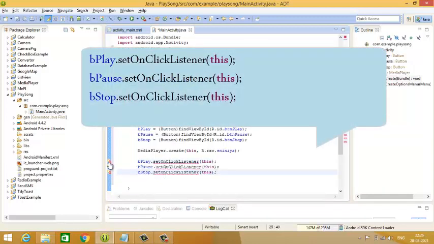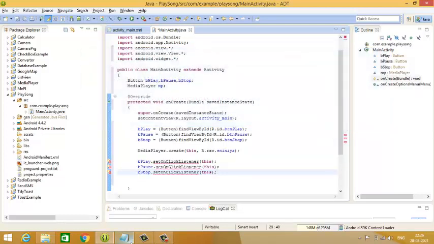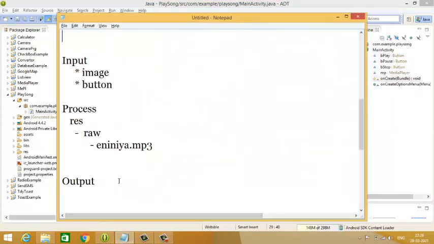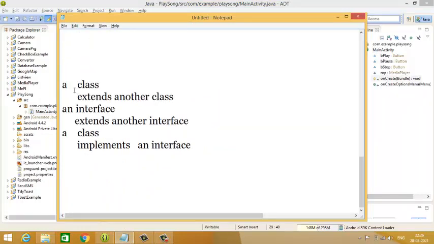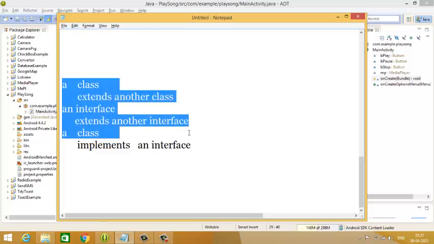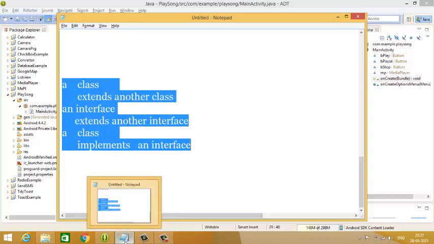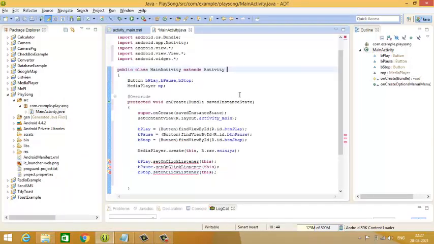After giving this you can see an error: the method setOnClickListener in the type View is not applicable for the arguments. This is because, as you might have already learnt in Java about class and interface, let me recollect it. In Java, a class extends another class, an interface extends another interface, and a class implements an interface. Here we are going to implement the interface OnClickListener. So next to extends Activity, you have to implement the interface, which is OnClickListener.